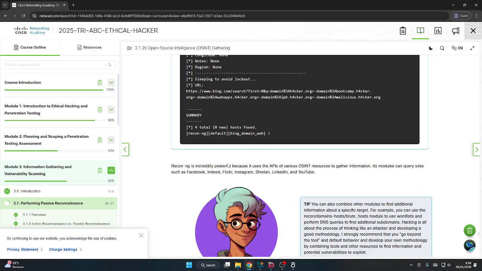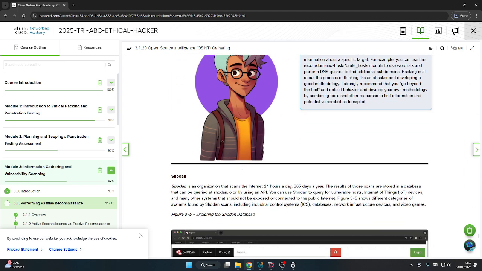And it's done. Recon-ng is incredibly powerful because it uses the APIs of various OSINT resources to gather information. Its modules can query sites such as Facebook, Indeed, Flickr, Instagram, Shodan, LinkedIn, and YouTube. Shodan. So next is Shodan.